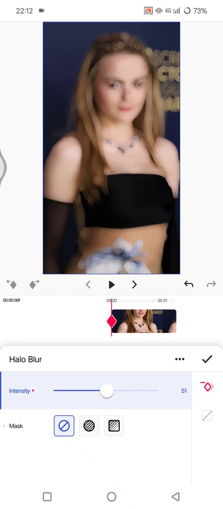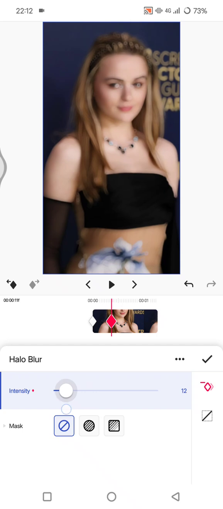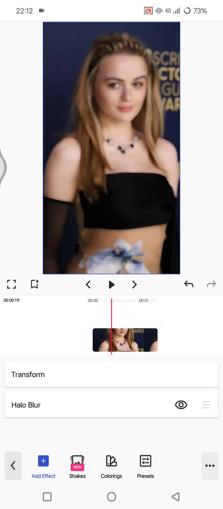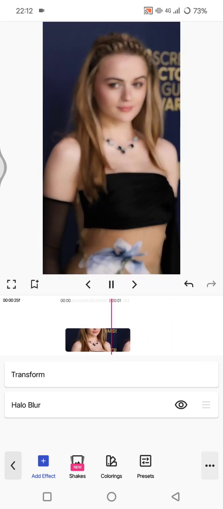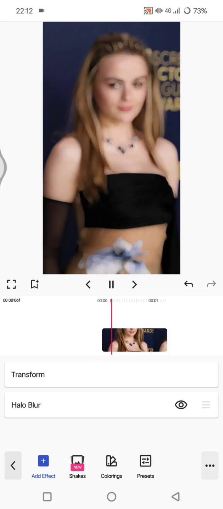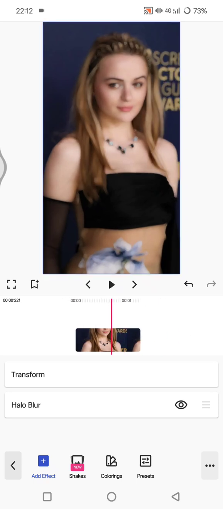Then you can just add a keyframe if you want to add it at the start. And here I'm going to add another keyframe and lower the intensity, just like this. And you can click on the check icon, preview the result by putting the playhead at the beginning and play the video or photo. This will be the result.